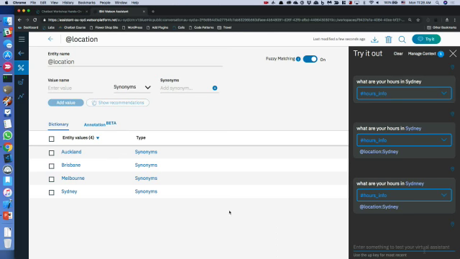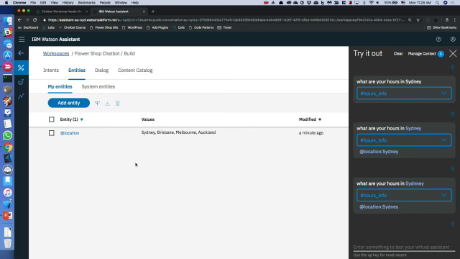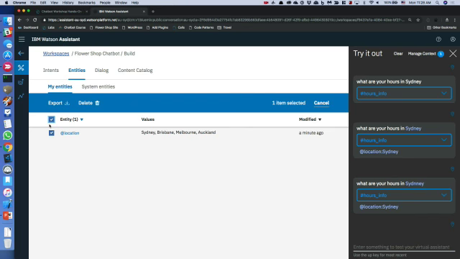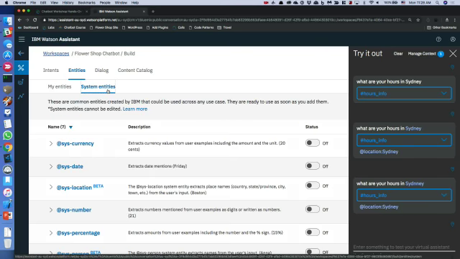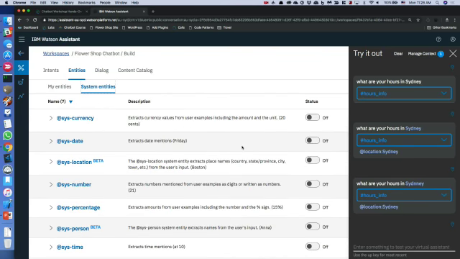Now, as far as the creation of entities, that's pretty much it. Same deal as usual. You can select them, export them, delete them. Typical CRUD operations that you would do on intents, you can do on entities. One thing though that has a little bit of a difference from intents is that you have the concept of system entities, and these are kind of pre-made entities for you.